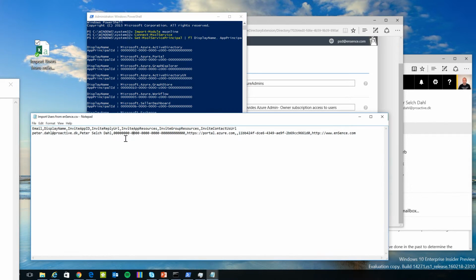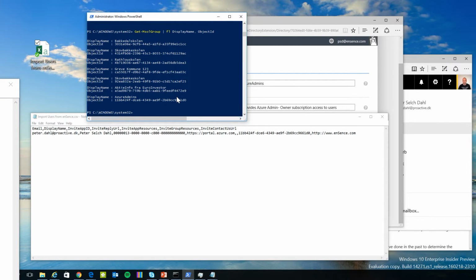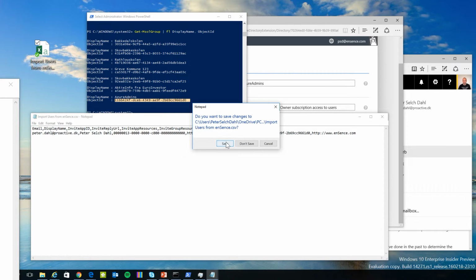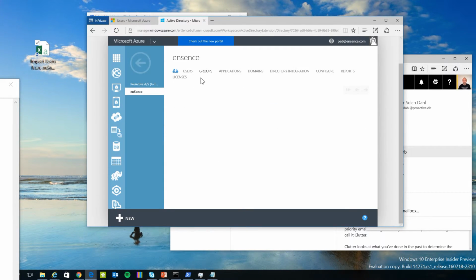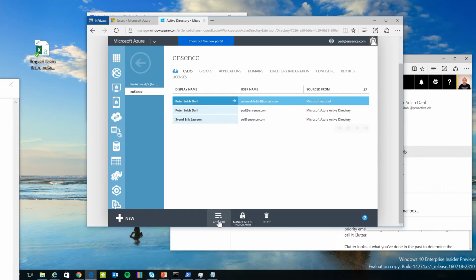We'll copy paste this into the CSV file, and just to show you how you can extract the group IDs as well, let me show you that. We kick off this command, and you'll see that the ID of the Azure admin group is exactly the one that you saw in the portal as well. So let's save this file and go to the B2B function, or the partner company add function again.